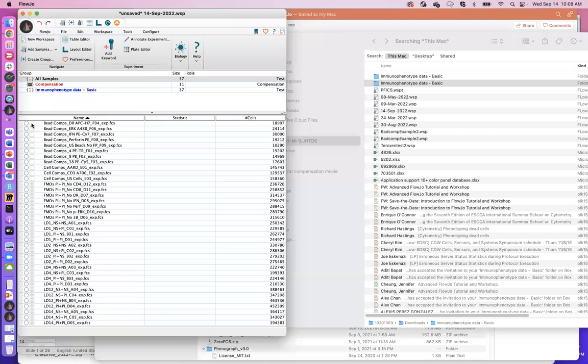But when I bring the data files into the workspace, you'll notice that there's three icons that sit to the left of the files. You have this diamond shaped icon, then you have a circle, and then you have this open square. You will immediately notice that some of my files have this open square, others have this gray grid. The gray grid means that these files have a compensation matrix attached to them.